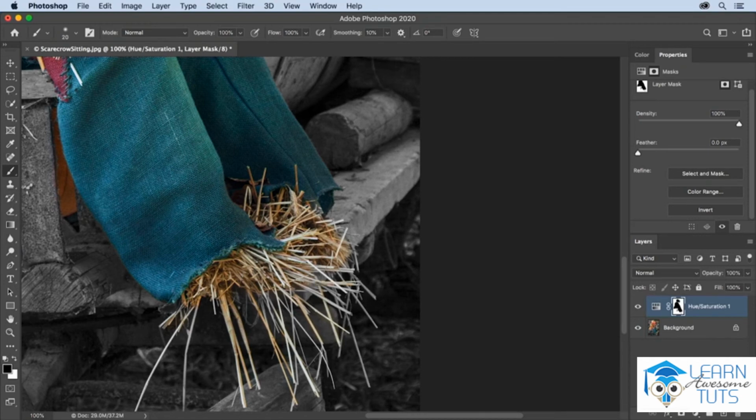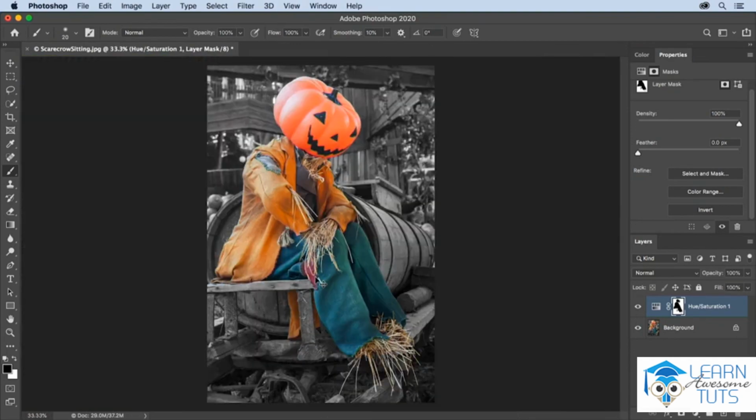So I'm not going to spend all day doing this, but if I were going to want to really refine this, I might spend a few more minutes and just work on this mask a little bit better. But I think you can see that within a minute or two, we were actually able to select the scarecrow and make some cool changes to him to kind of separate him from the background and give a lot more attention to the foreground element.